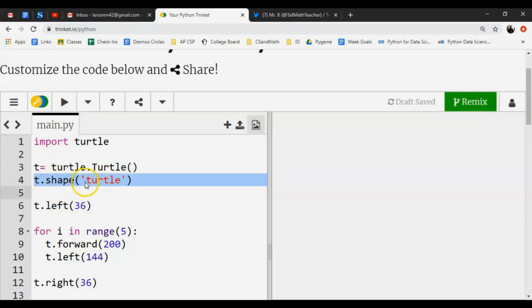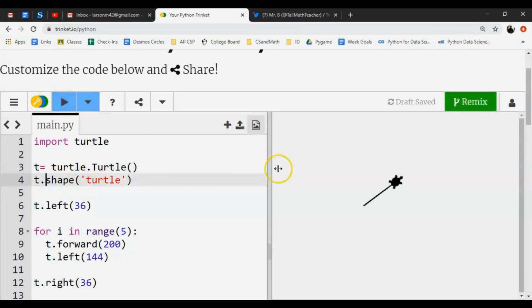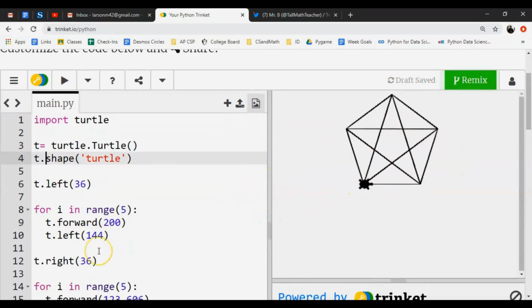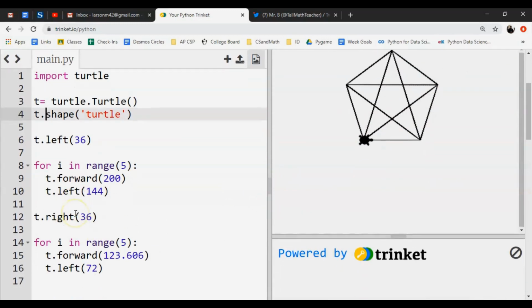Now if you look at mine, I have included a new command here called t.shape. Our turtle we called t yesterday, so t.shape. Notice how if I run this, it brings in a turtle shape. And there's just a few shapes that you can bring in here on this platform, and notice I've added this code that surrounds the pentagon.